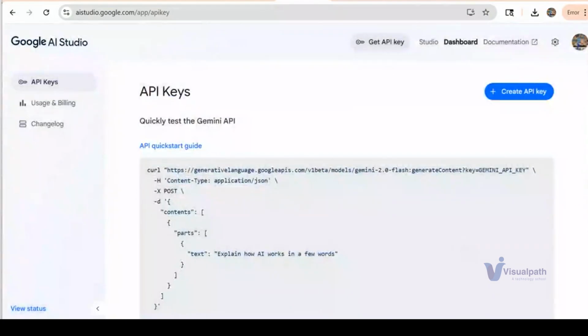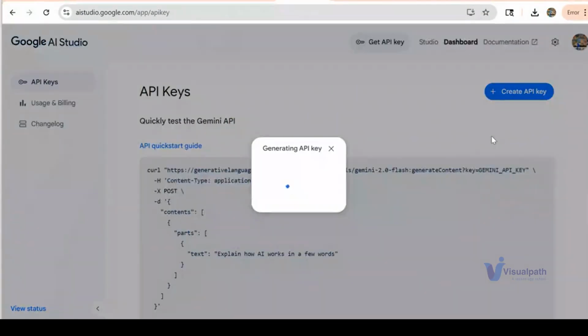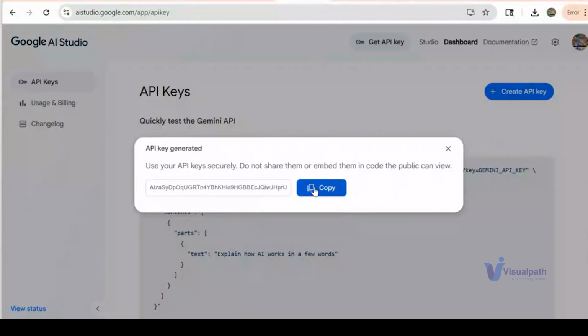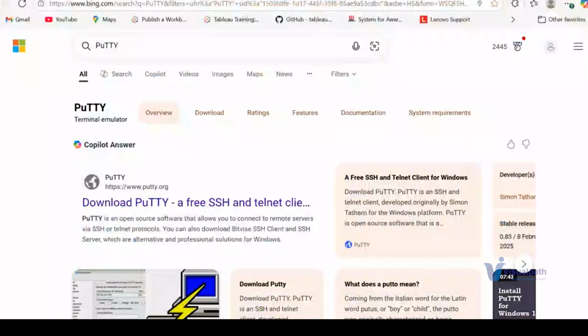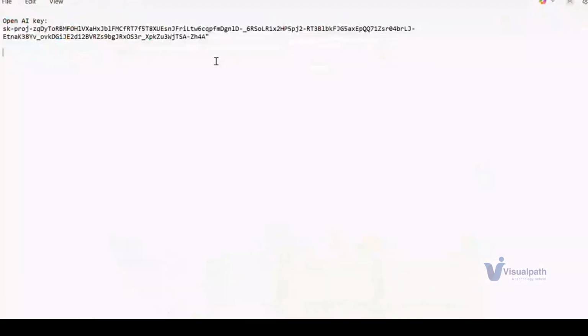This is the key, right, for Gemini API? No, create API key. Click on create API key. Copy the key, paste it in a notepad. Perfect. Name it as Google API key. This is for your Gemini model. When we will be using the Gemini model, you will use this key. Okay, perfect. So we are done with OpenAI. We are done with Gemini.